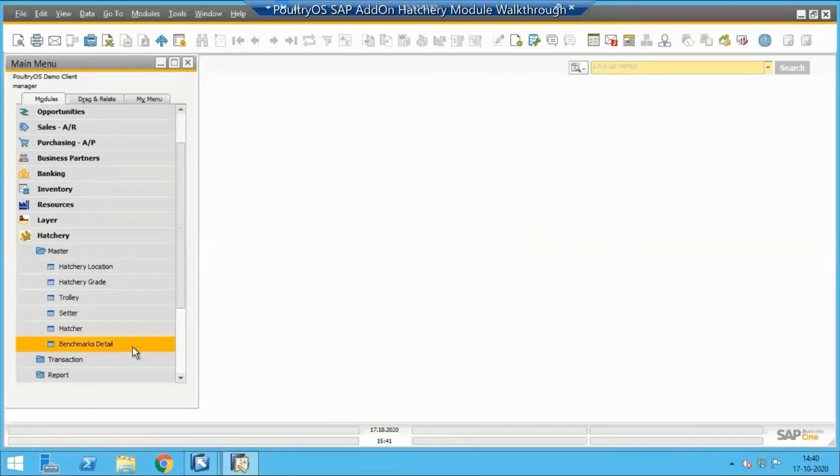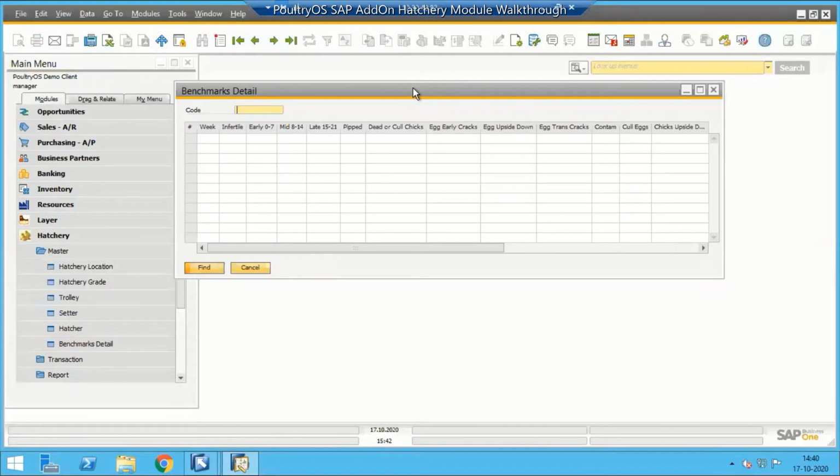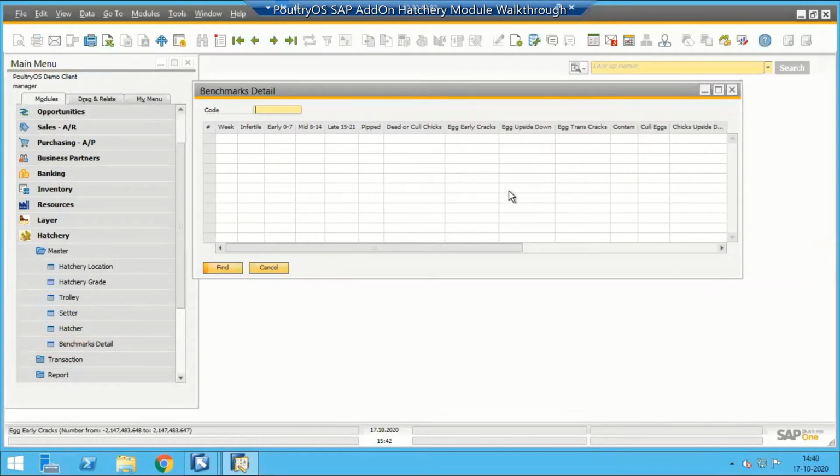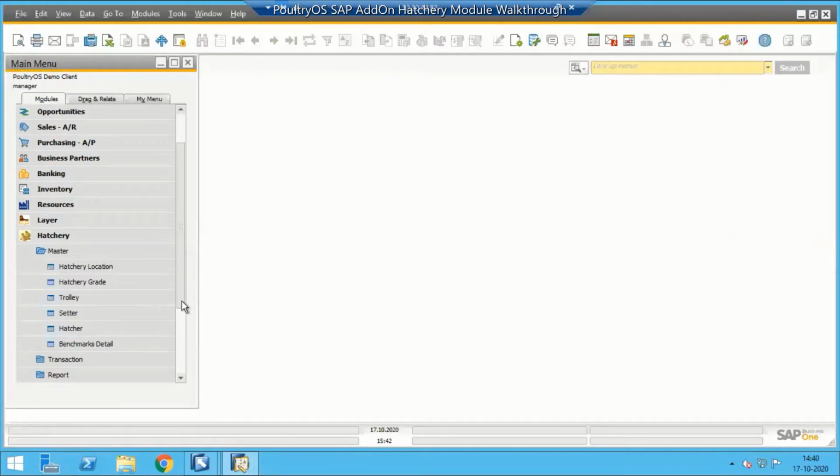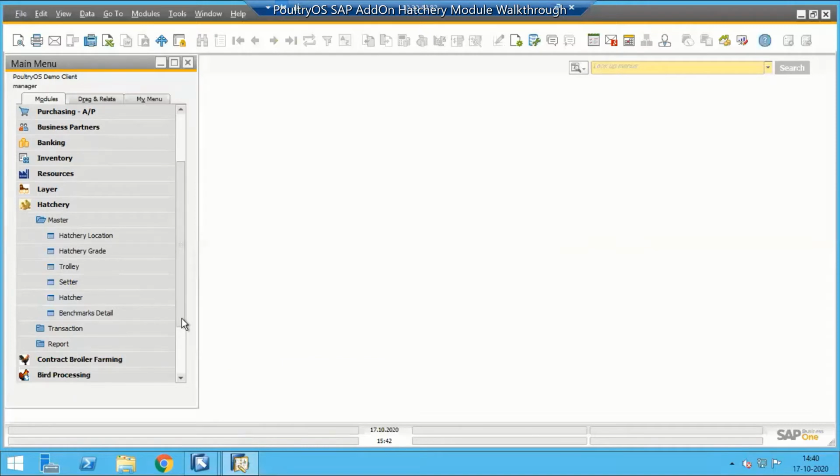Then benchmark details are for looking at the actual versus standard reports, so you can fill in your standard. So Gunesh, basically we are using benchmark to identify the standard versus actual performance. Yes. This benchmark details will be configured per company as per the company's standards, as well as breed wise. Breed wise, they will put the benchmark, because Ross is different, Cobb is different.